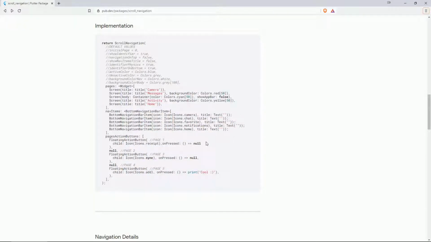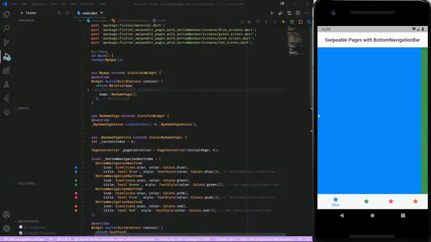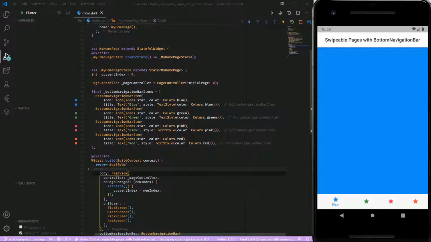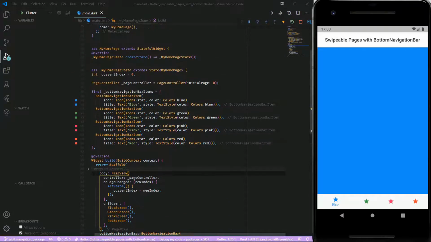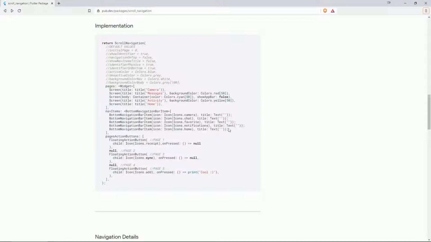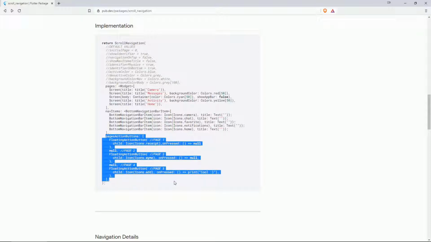That's nice. In my last video I showed you how to create swipeable pages that interact with the bottom navigation bar, so I can swipe the pages and the bottom navigation bar gets updated and vice versa. And if you have seen this video, then you know we need a page controller, we need a page view, and we need a bottom navigation bar. So we have different kinds of widgets that we have to implement, and if we use the package scroll navigation, we get a single widget which handles all those things that we have to implement separately. And it also provides us with pages action buttons. So let's try this out.